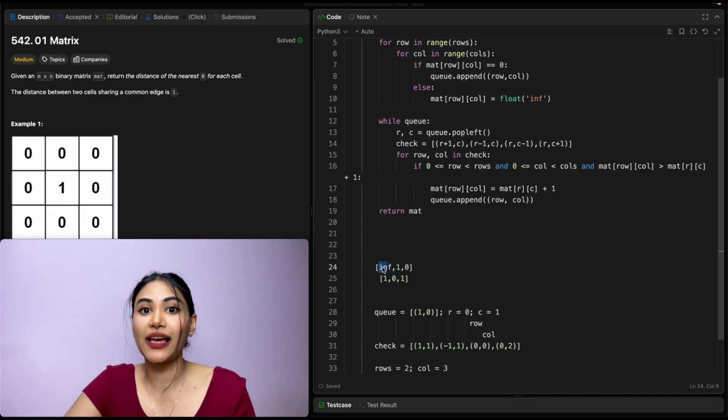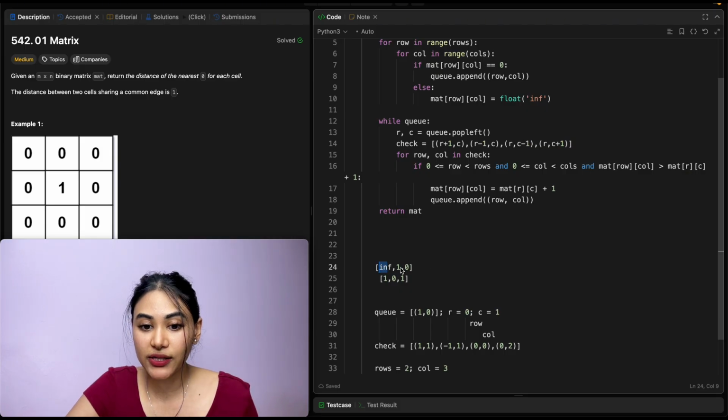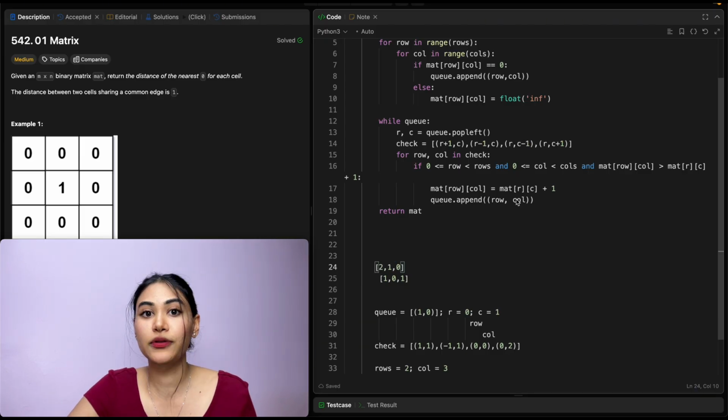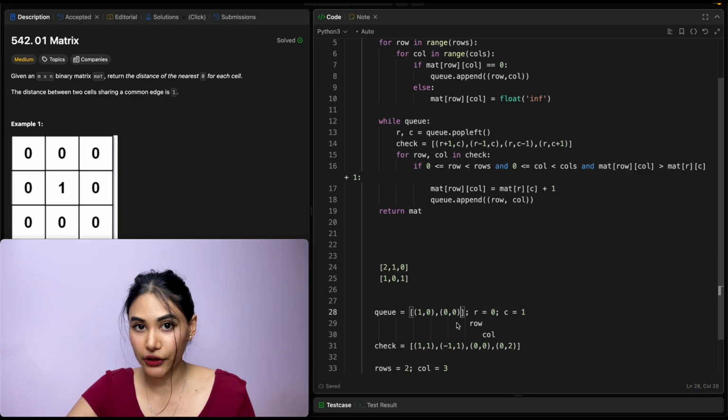So this is in bounds and it has a value greater than our cell's value plus 1. So we make an update. We're just going to add 1 to our cell's value and set that to be matrix of row column. So ours is 1, adding 1 to that is going to be 2, meaning this is 2. And we append row column to our queue. So we've added 0, 0 here.